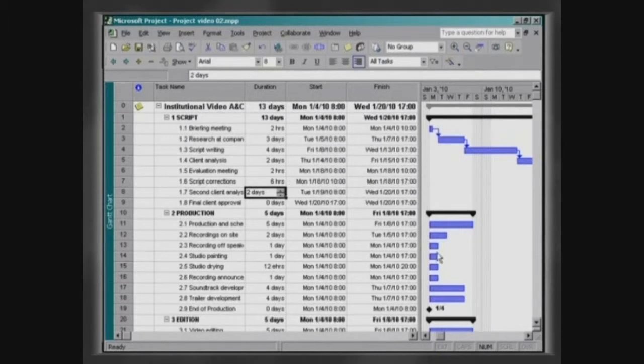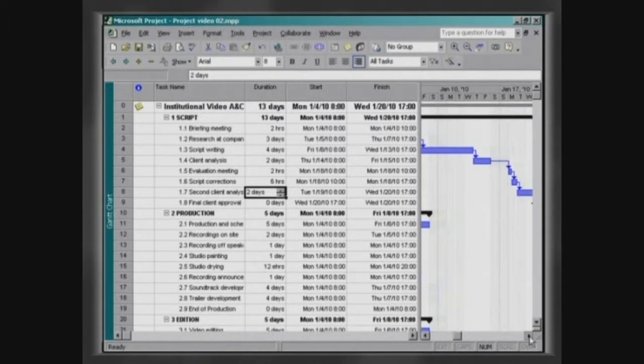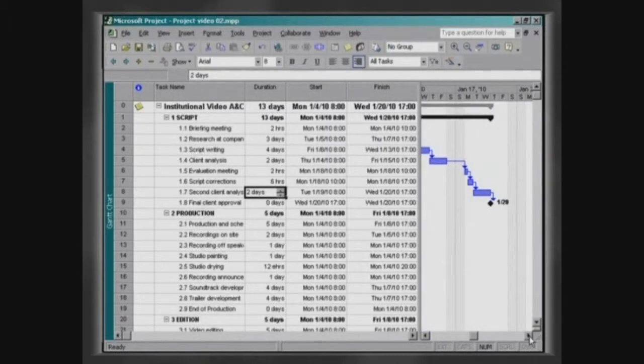Observe that the stage, script elaboration, finishes on January the 20th. You can visualize this on the Gantt chart with the milestone, final client approval, or through the finish date of the summary task, script elaboration.